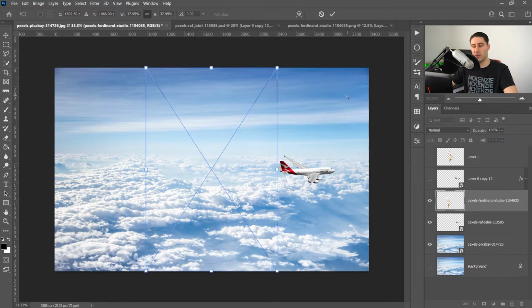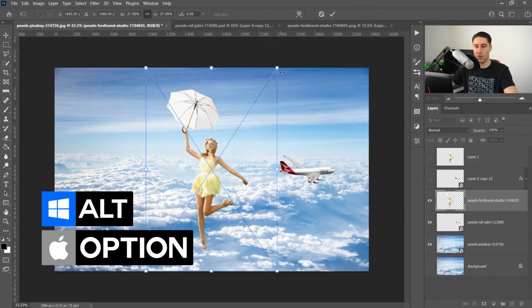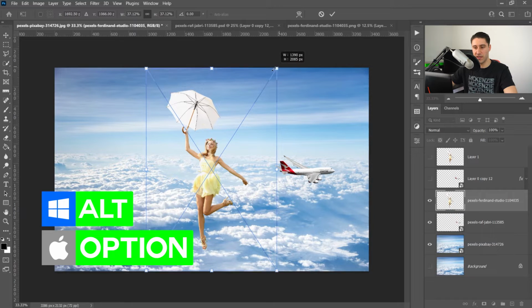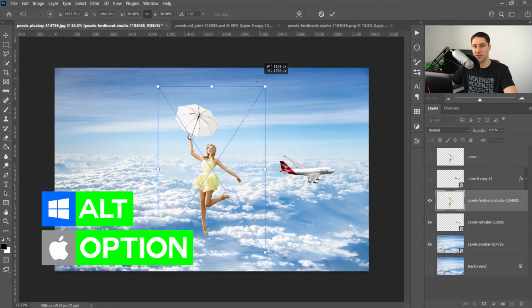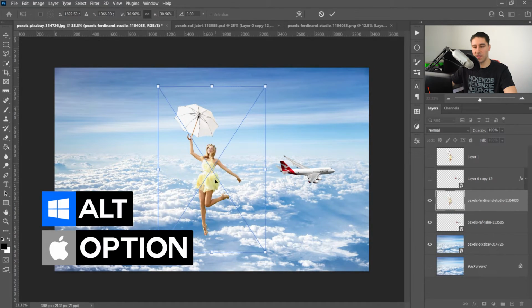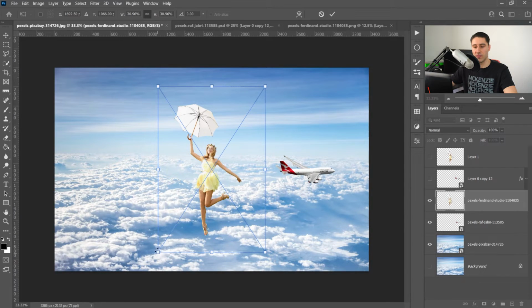Now, let's say you didn't want to scale it to the corner. If you want to scale it in the center, what you can do is hold the Alt or Option key, and this will scale it directly in the center. It will use the center anchor point rather than the bottom left corner. And then once again, double left click, and your action is now complete.